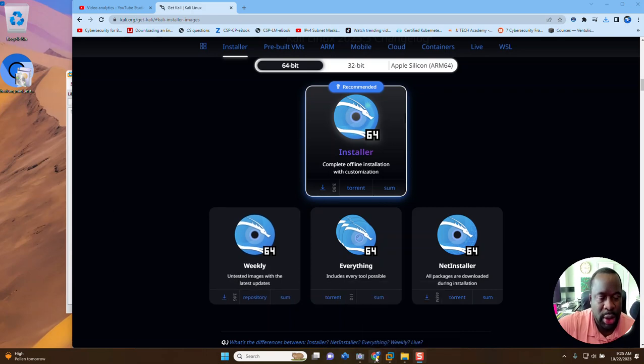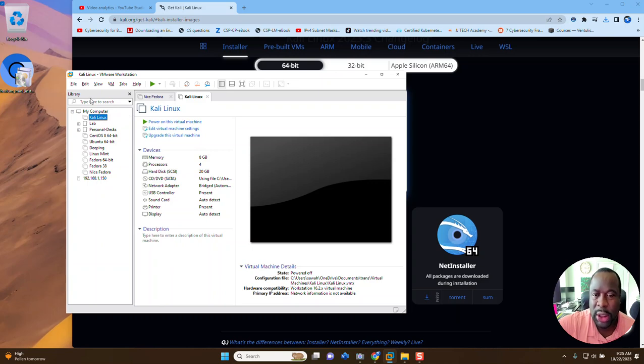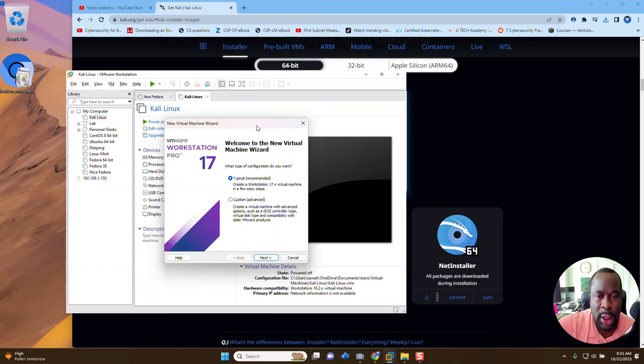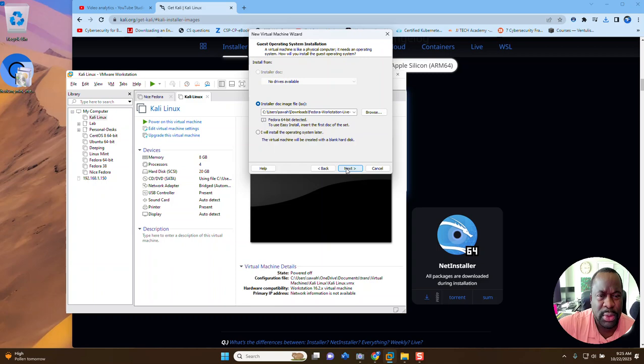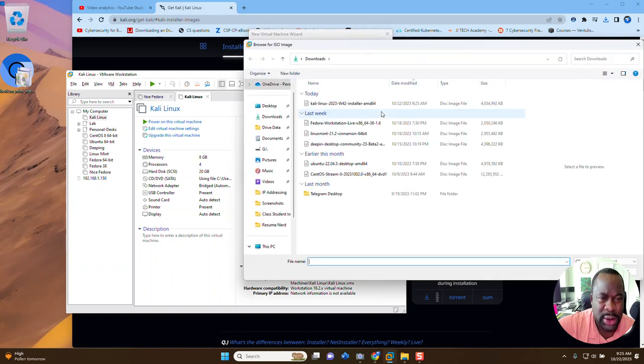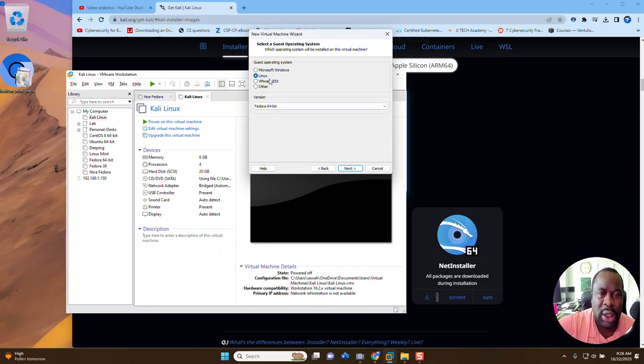Now we click on VMware to start it. And I'm going to go to File, New Virtual Machine. And I'm going to choose typical, recommended. I'm going to browse here to select the ISO, the image I just downloaded, the Kali Linux image. I hit browse. If I come down here, I'm going to see this is Kali Linux. Double click, say next.